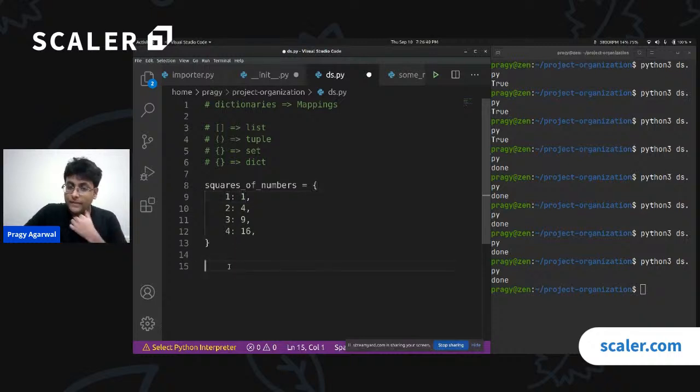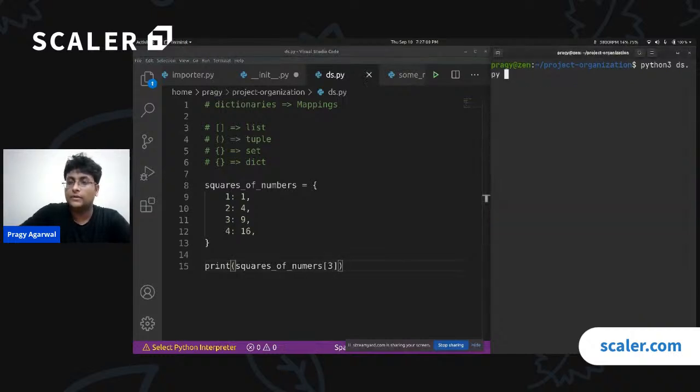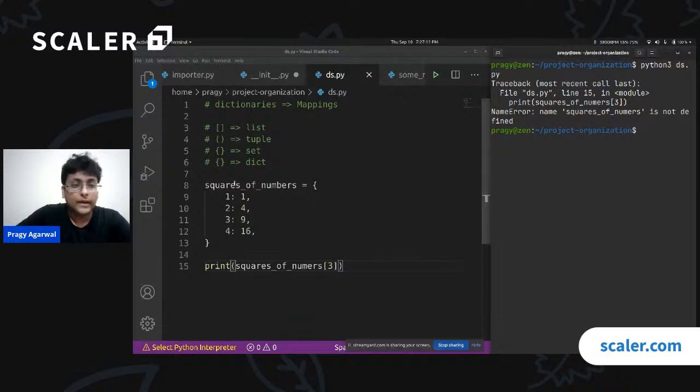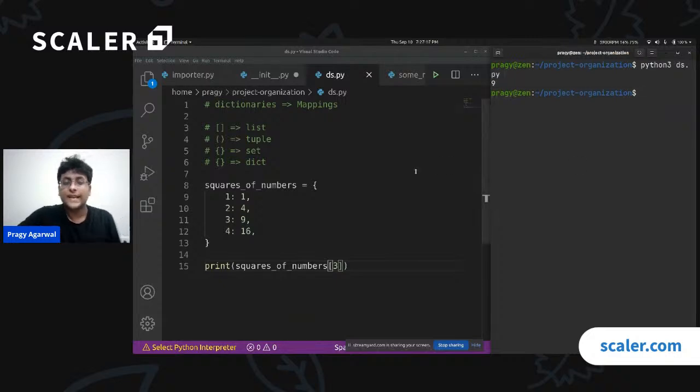Now, how do I get the square of a particular number? If I want to get the square of 3, I can use squares of numbers, and now I can give it a key. All the things on the left of the colon are keys, and all the things on the right of the colon are values. If I give it some key, and the key exists in my dictionary, then this will pull out the value. So if I just try to print this, we will see 9 getting printed out. I guess I misspelled the name.